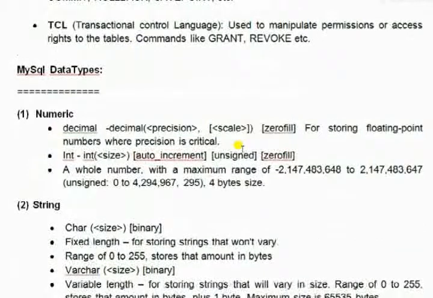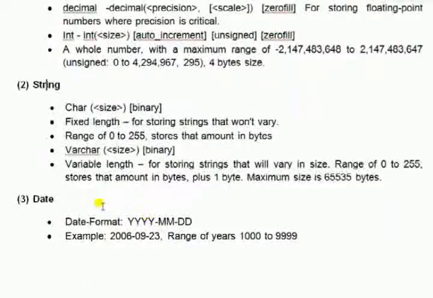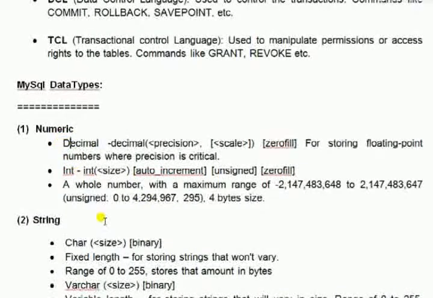Next point comes various data types. There are various data types used in SQL. One is the numeric data type, the string data type, and the date data type. Under the numeric data type, decimal and int come. So basically these two, decimal and int.